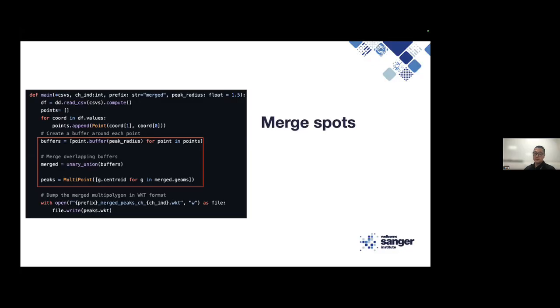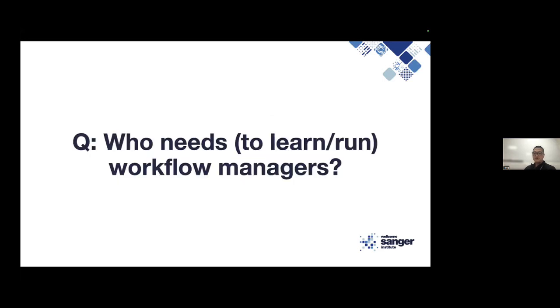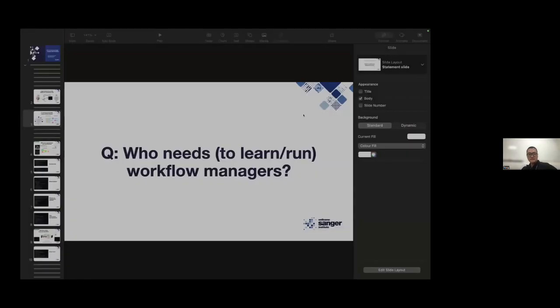And can we use this tiled way of running segment registration as well? And last but not least, we're also wondering, because we are developing these pipelines, but we are having trouble convincing people to use NextFlow. So that's the question we're asking: who needs to learn workflow managers and who needs to run workflow managers? These are potentially two questions, because developing is one thing, but running should be easy, as has been shown before. And that's all for my side.